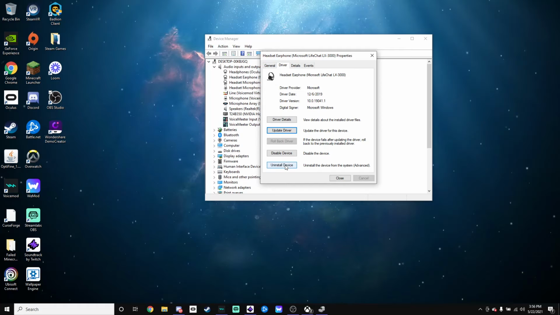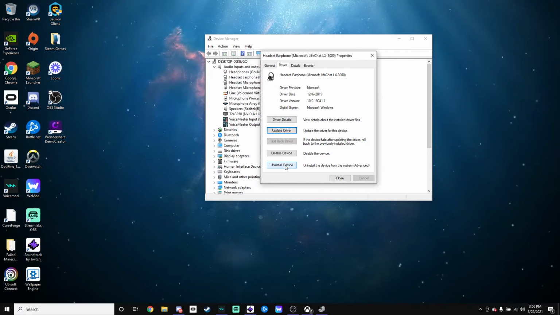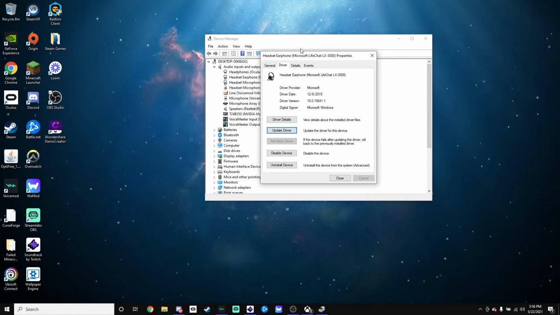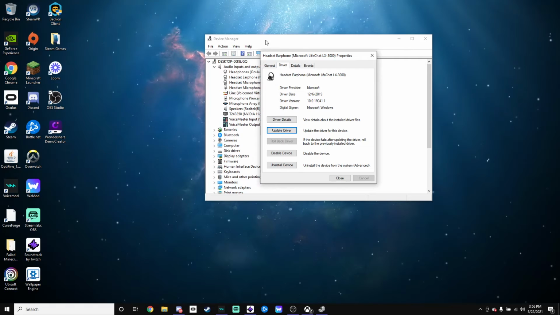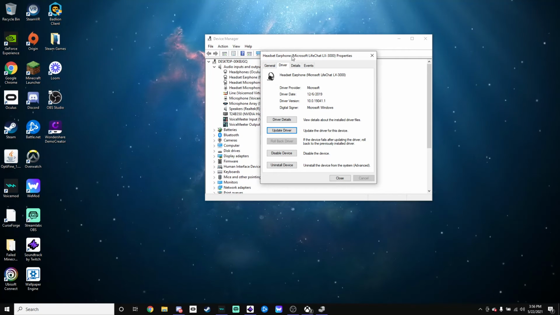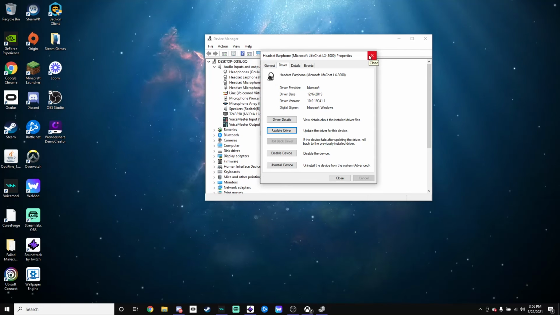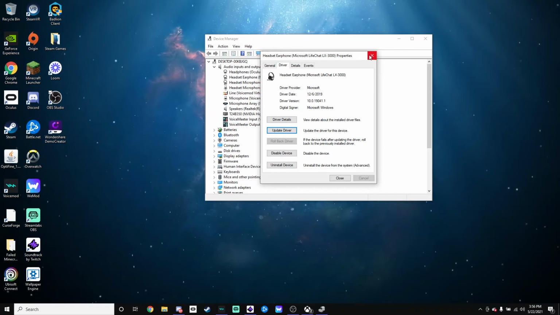Now this is going to require you to restart your computer fully. So you're going to click uninstall device. And once it's uninstalled, your computer will just be fine and that driver will be deleted. However, to get that driver back and to make sure it works, you're going to have to restart your computer and it will reinstall on its own.